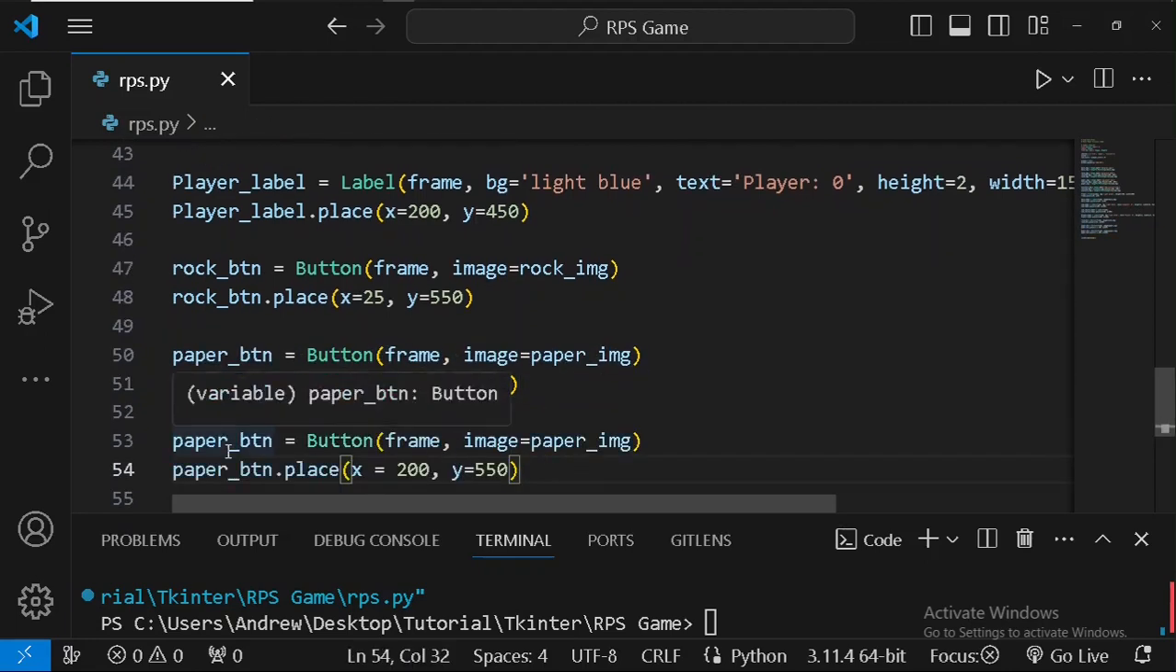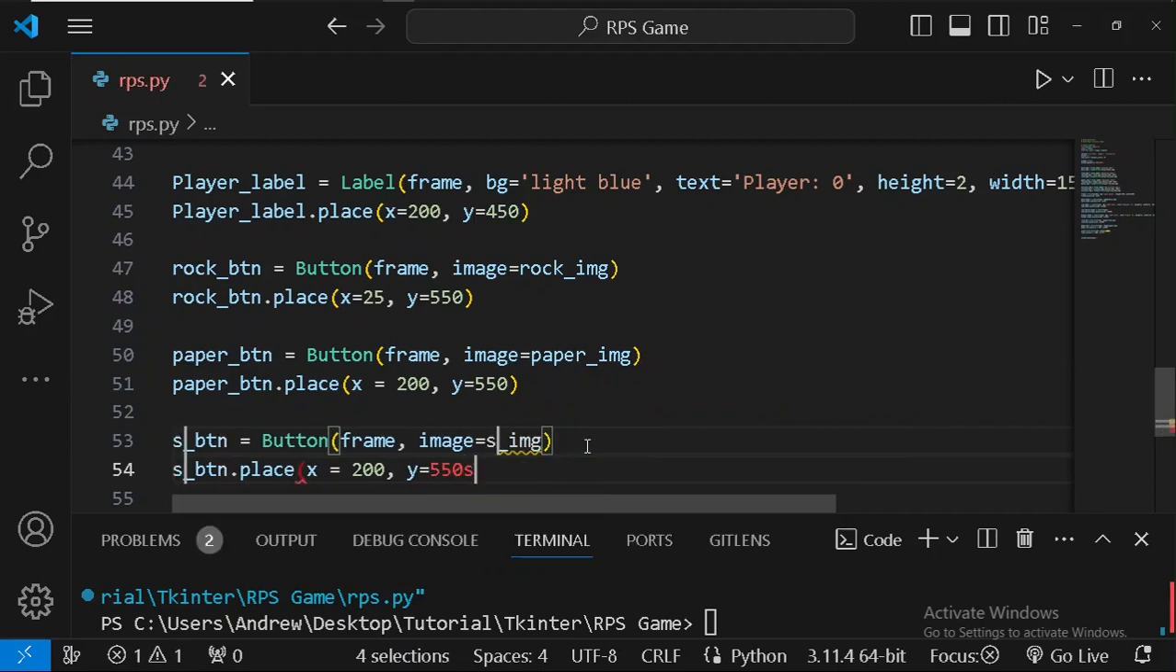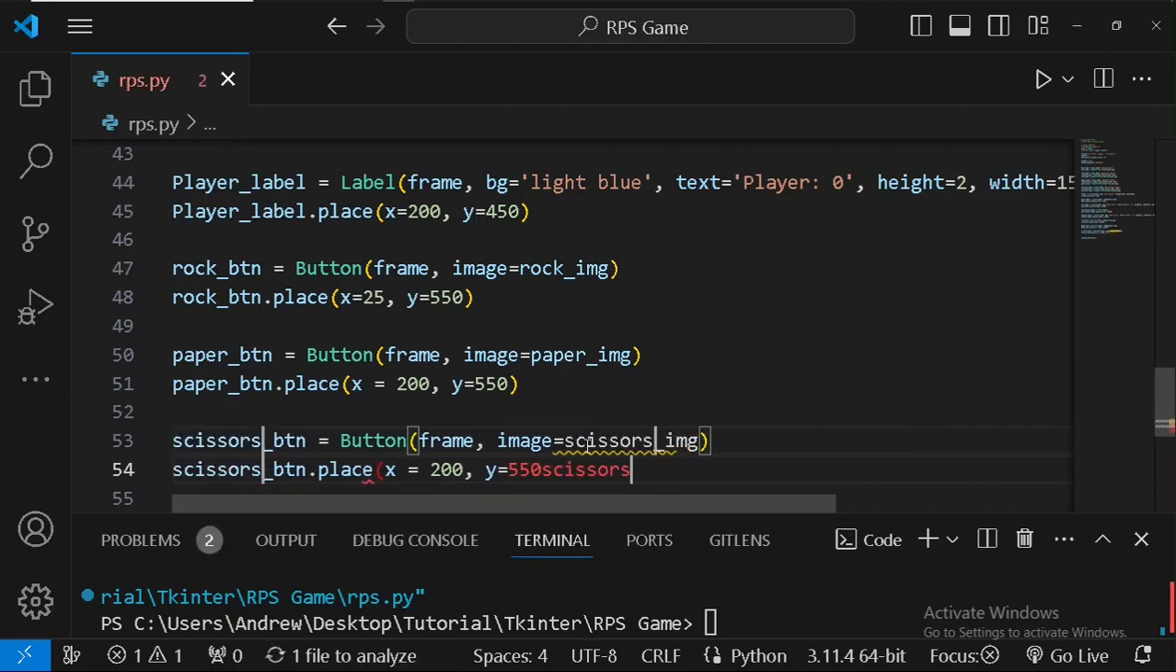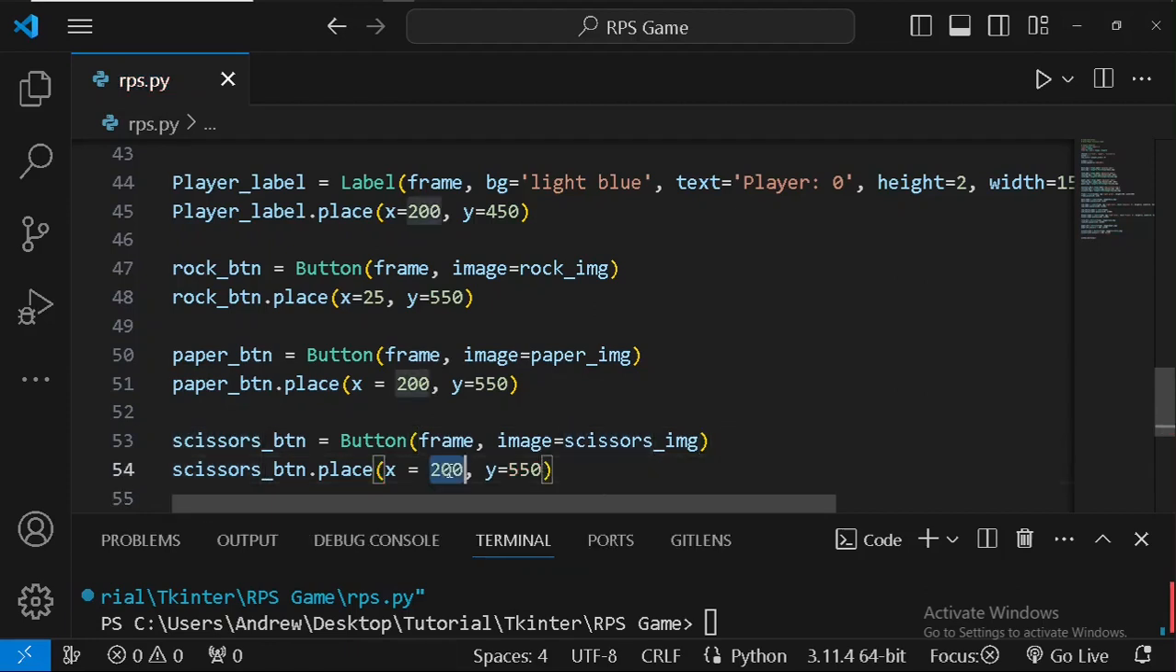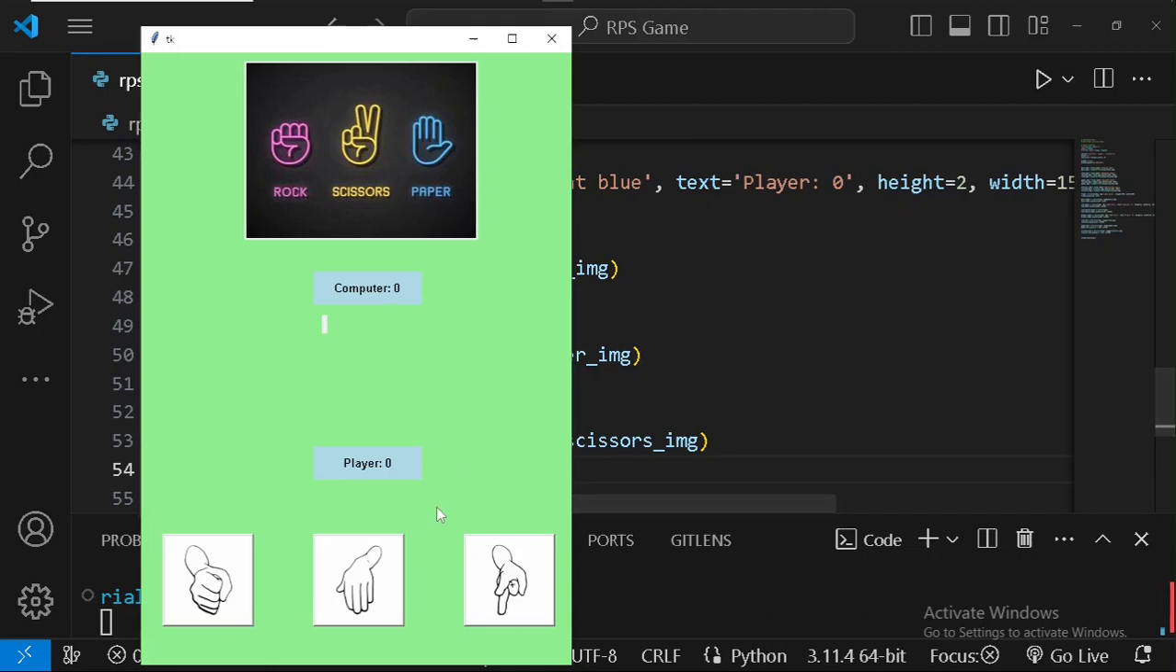So now when we copy this, let's have it as scissors. Scissors button, scissors_btn. Now we want to have the x here as, okay, what should the x here be? Let's put it as 375. Let's run this and see how it is. So now we can see our three buttons, and they're going to be used to modify this.